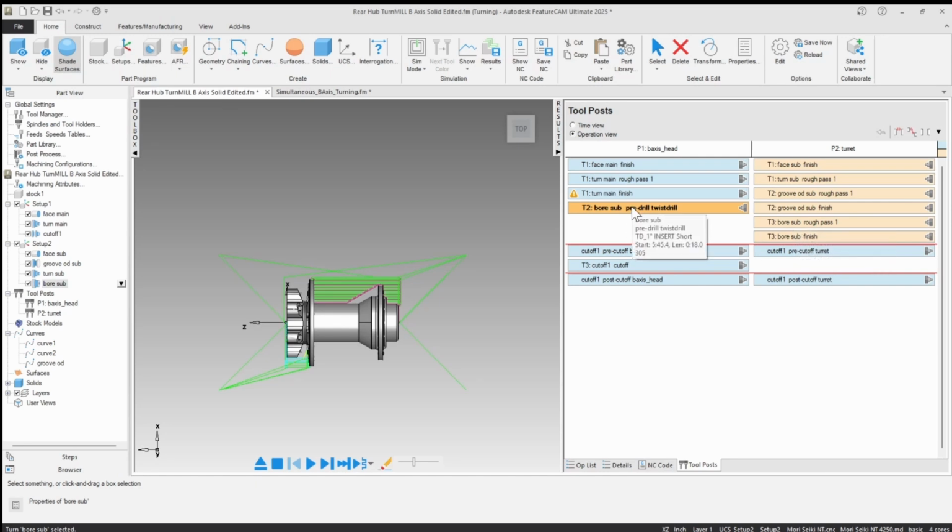All right, so what I need to do is set this. I choose the one I want to run first, and then I grab the one I want to run after. I'm introducing basically a wait code. And I'm going to hover over this. You see these icons right here? These are your synchronization buttons. It says set sync for the bore pre-drill twist drill before the bore on the sub rough pass, right?